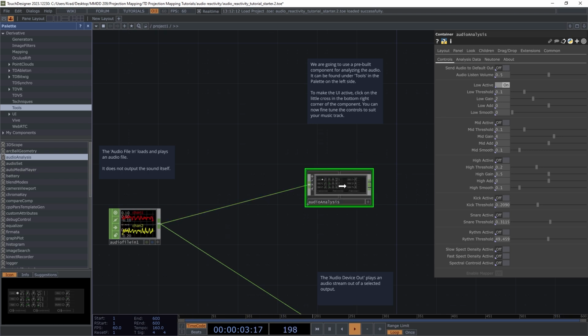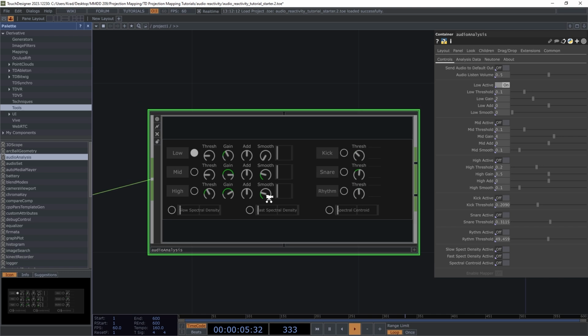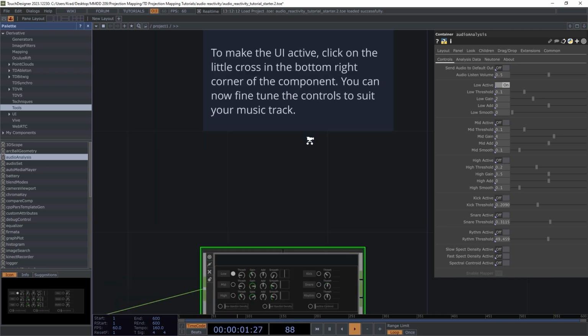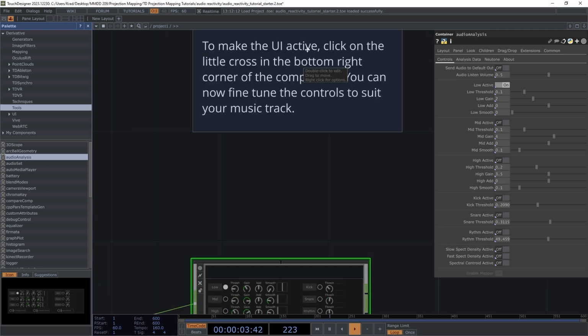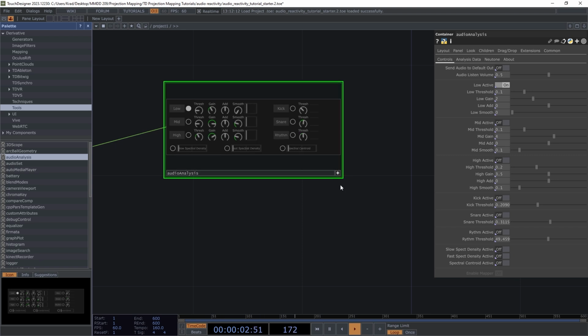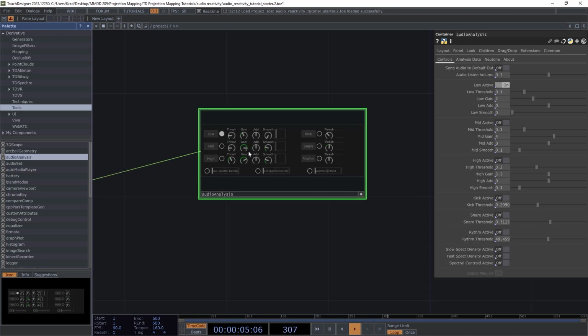All right, so that's still not doing a whole lot. We can activate the UI panel, because if you try to click on this, you'll find that it doesn't actually do anything. And that's because by default, it's deactivated. So here you can see I've written to make the UI active, click on the little cross in the bottom right corner of the component. So that's this, and that's viewer active.